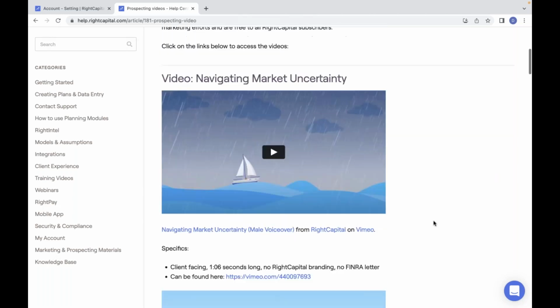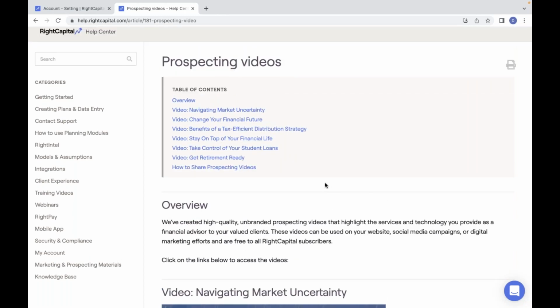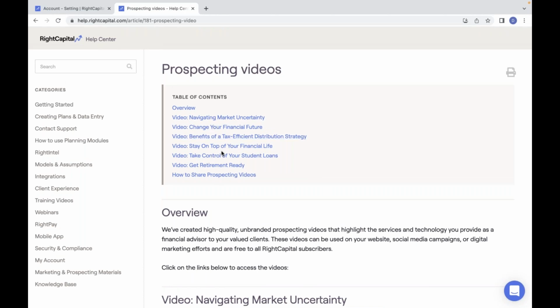But understanding your clients, how you're looking to have them use the system, and what your goals are with RightCapital will really help you understand whether you could benefit from leveraging some of our prospecting videos, or utilizing the leads URL, or even just using some of those client-facing resources to help address the client's questions. And a lot of it comes down to your use of the help center and your use of the support team.